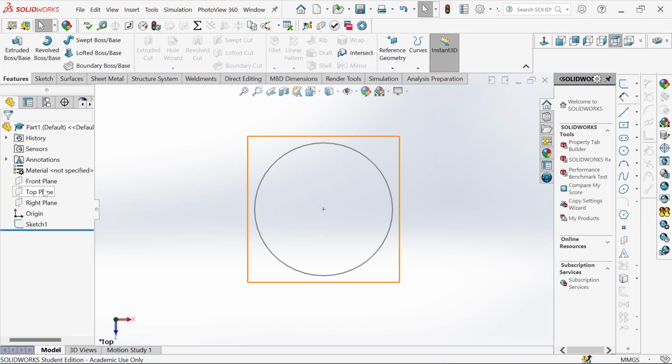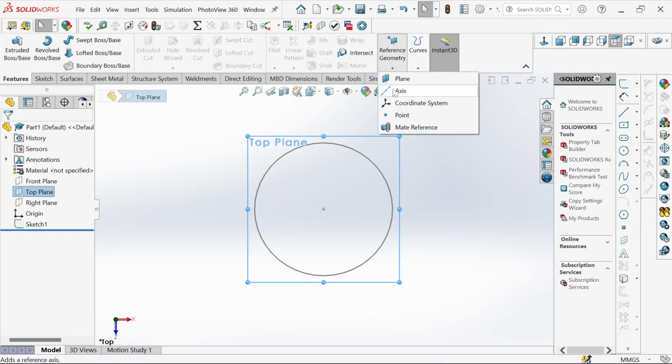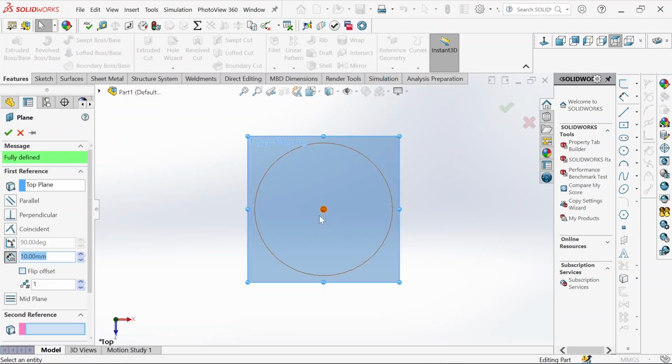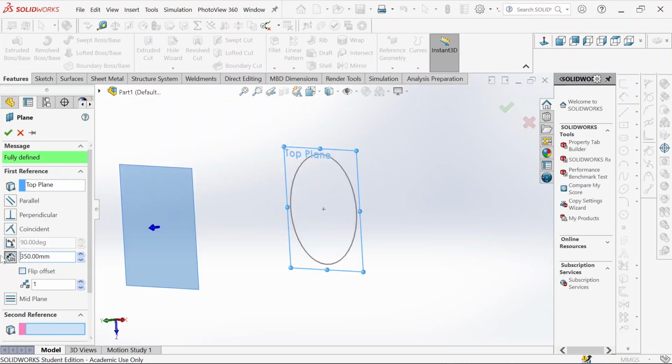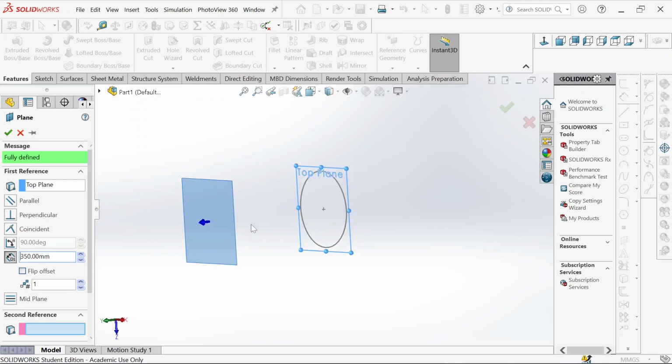and then before that we select the top plane, go to reference geometry, plane, and we are going to create another plane. So we will take 350 millimeters, and that will be the distance between those two planes, and then we click OK.